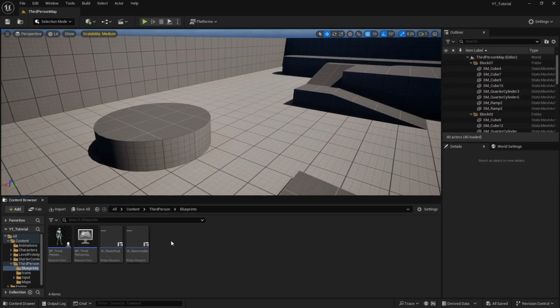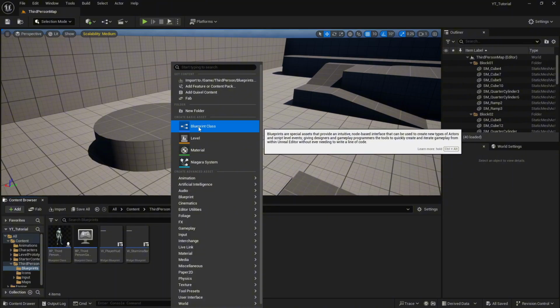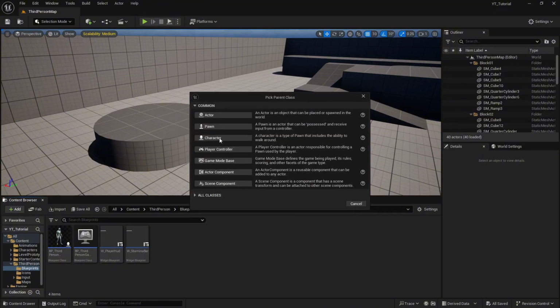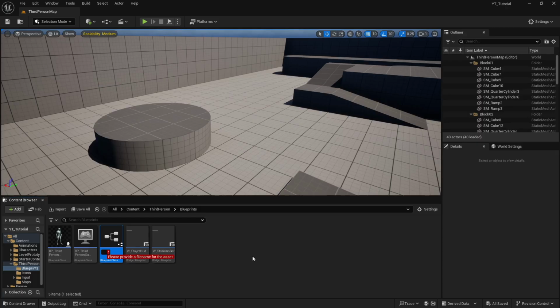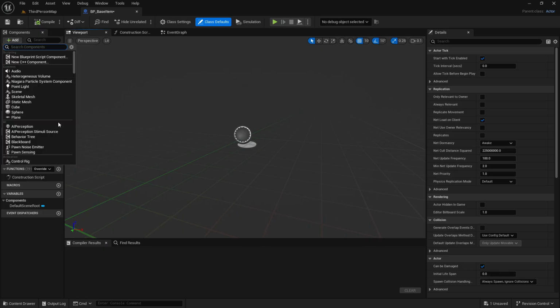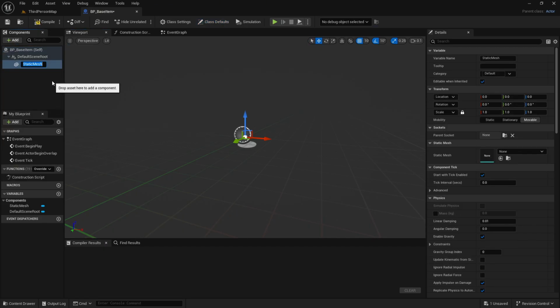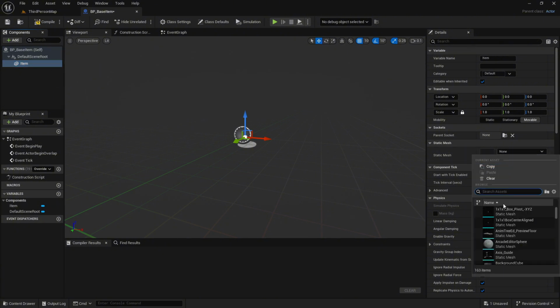Go here, blueprints, and then we want to make an actor. We'll call this BP underscore base item. Open that up, and you want to add a static mesh. We'll just call this item, but we're going to make it a cube.